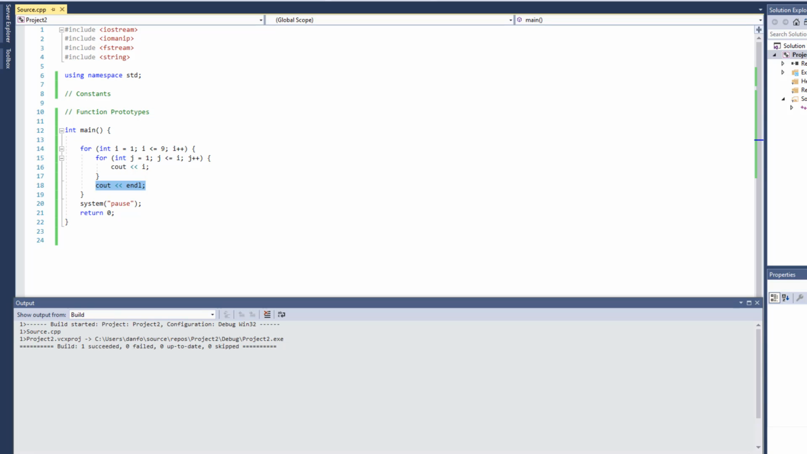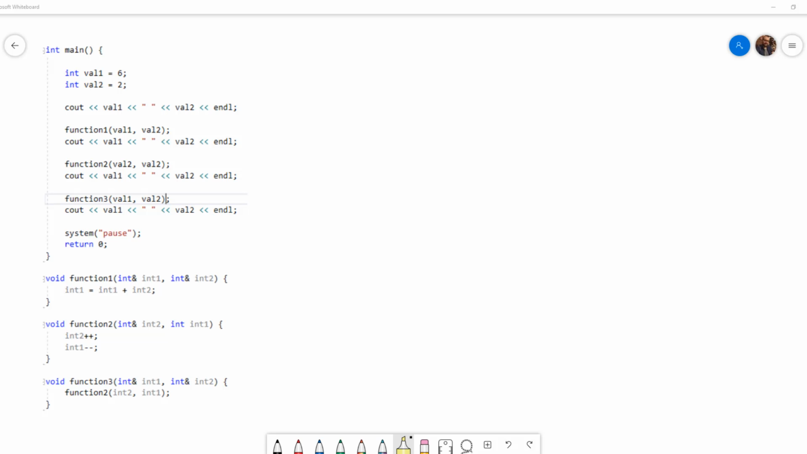All right. Let's move on to the next one. All right, so for this last one, we have some code here. We have some functions, some pass by reference, some pass by value, and we want to determine exactly what's going to be printed to the screen when we run this program.